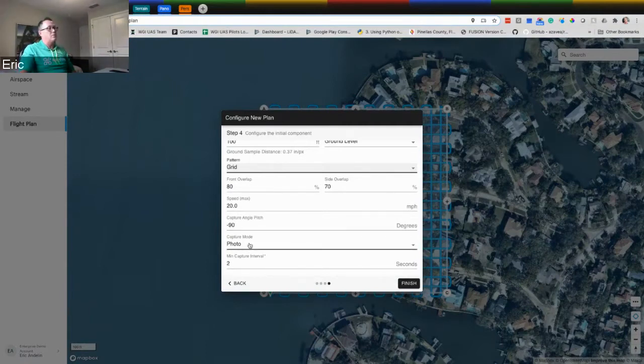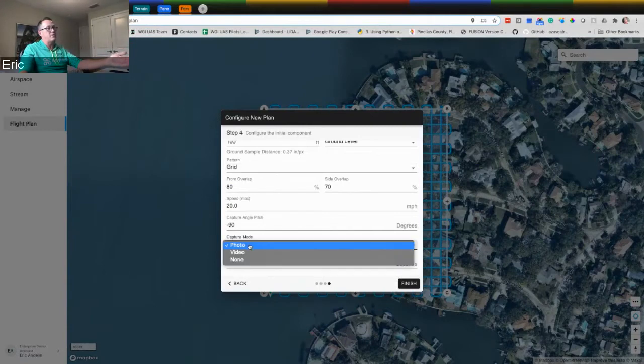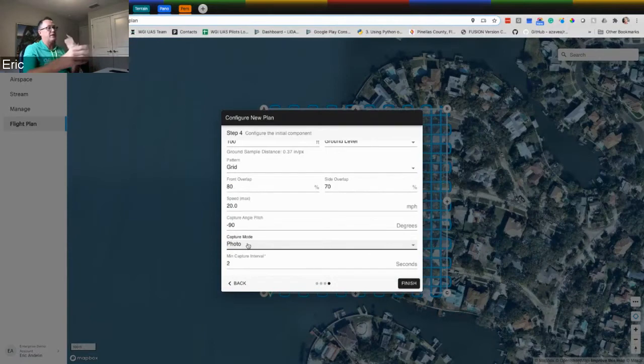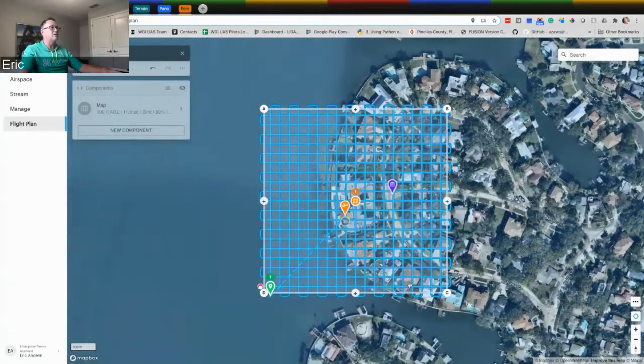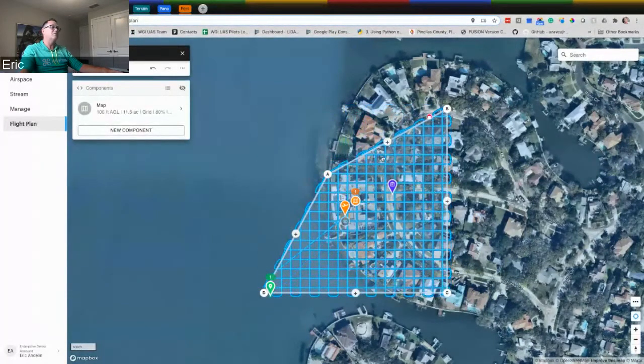You can also go from capture mode. You can go from photo to video, your choice, and then it defaults to a capture interval. So let's go ahead and accept that. And as you can see, it's created this basic grid around the area that I'm working. I don't need to map an area that big, so I'm just going to resize it by grabbing the corners of the image, or the mapping limits.